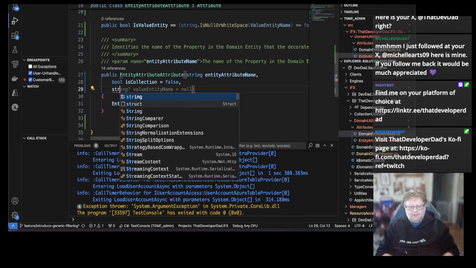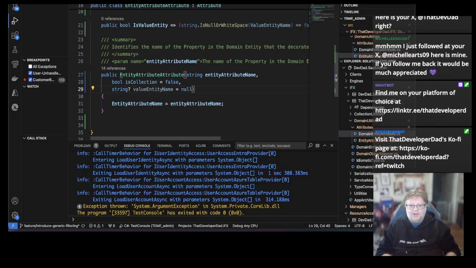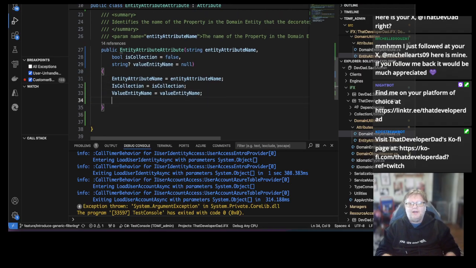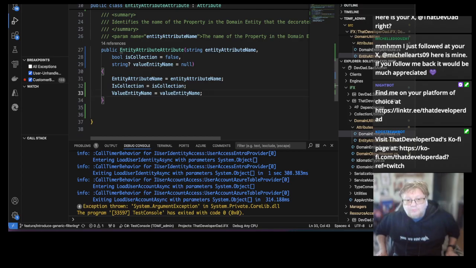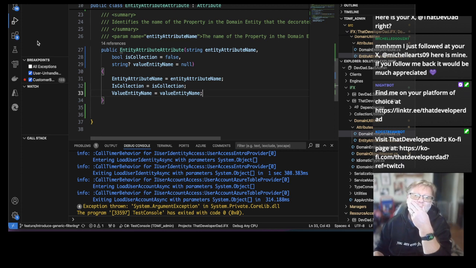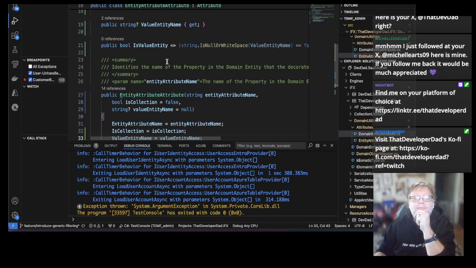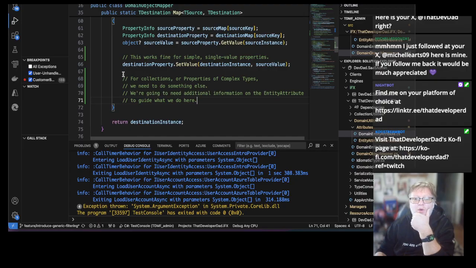And then we need to add a nullable string, value entity name. And is collection is that, value entity name is that. And I think we've got enough infrastructure to be able to work in the object domain mapper again. So, source value.